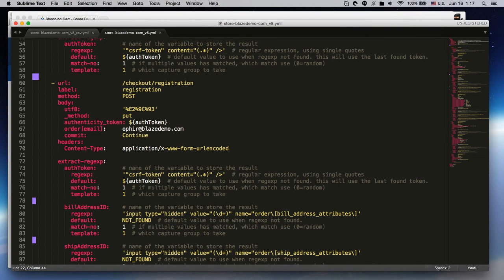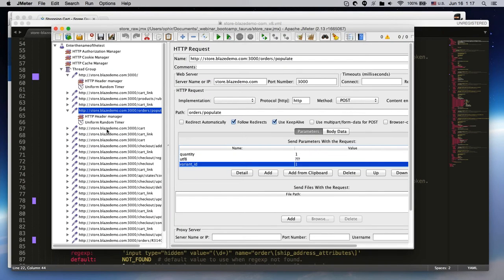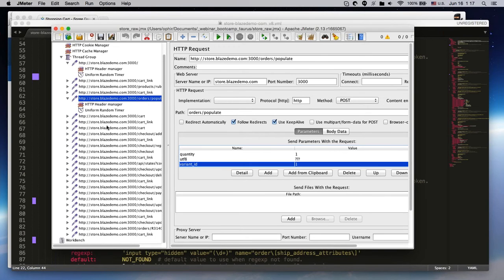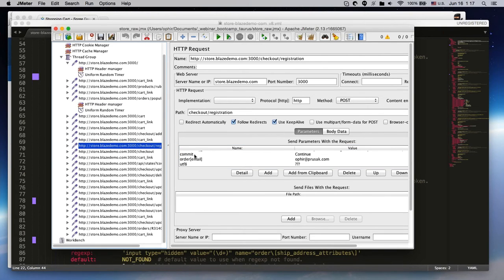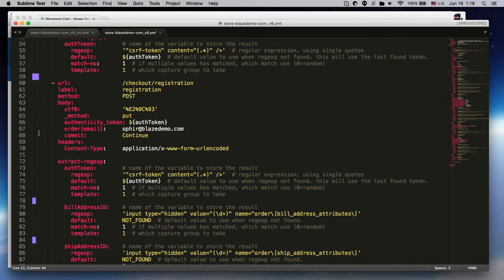registration. If I go back to the original script, and checkout registration, here you can see again all the different parameters that I needed to pull out. Order email, etc.